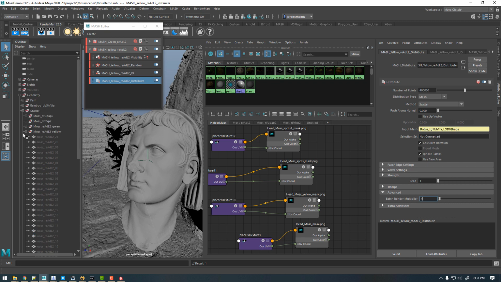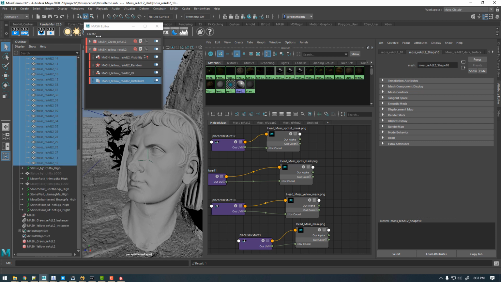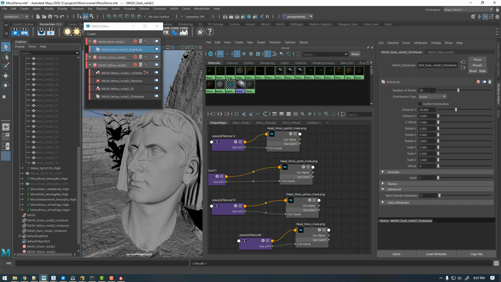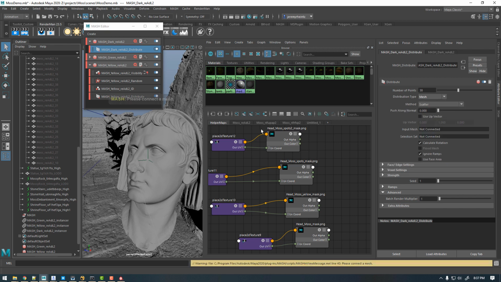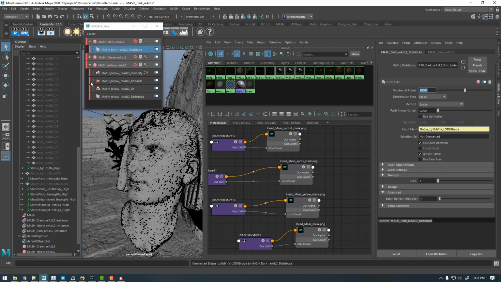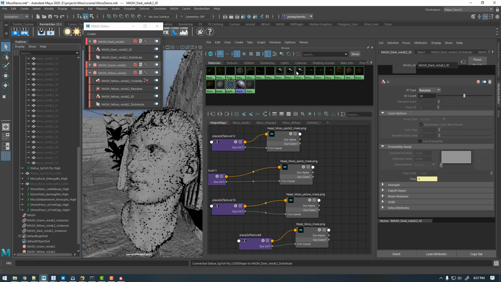All right, we're going to continue on here. A few more scatters. We're going to do a dark scatter. It has more of a dark green hue to it. And this is going to be literally the same thing. So mesh, scatter on that. Let's start with 10,000 just to see what's going on. ID random.